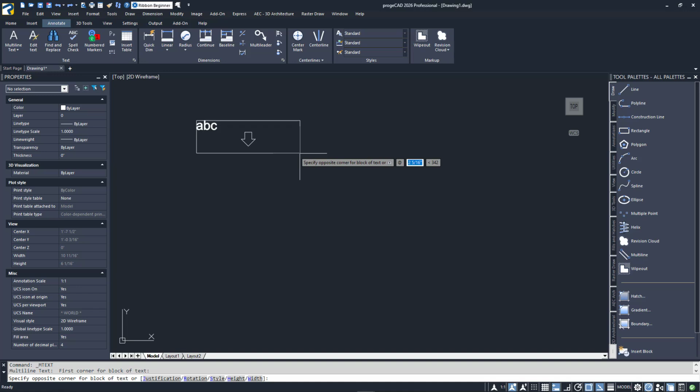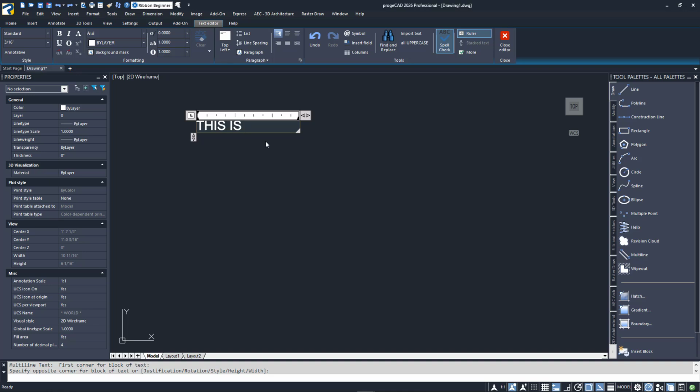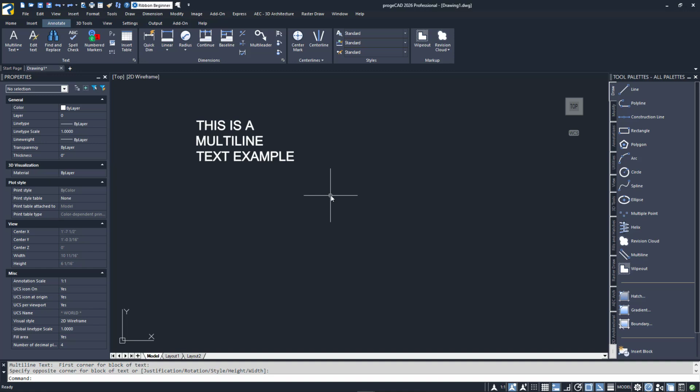Creating MText in progeCAD is very similar to how you create text in other graphics programs. Without naming names, think of adding text to the slideshow that you might use in a presentation. I'll finish my text box and type in my text. To accept the text and end the command, single-click outside of the edit box.